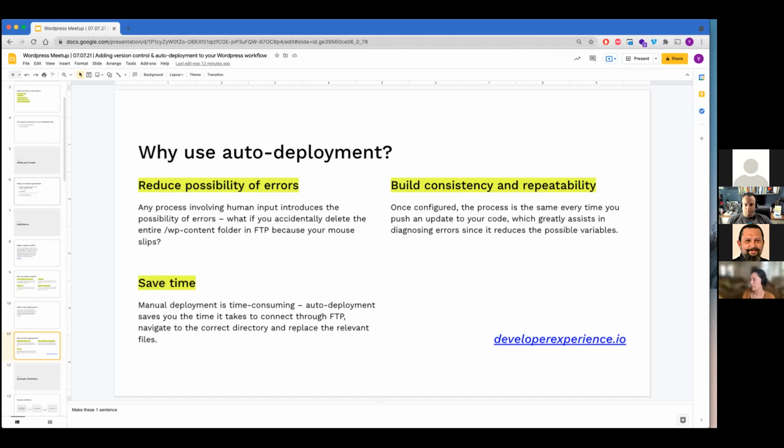Then the third one is that we're building consistency and repeatability. So once it's configured, the process is the same every time you push an update to your code, which assists in figuring out what went wrong if something does go wrong, since you aren't introducing that possibility of human error to your workflow. It's the same every time. It always gets auto deployed when you push the code, or however you decide to set it up.